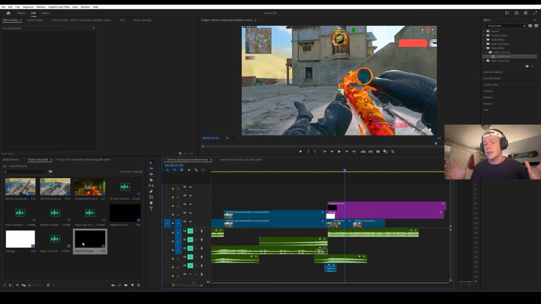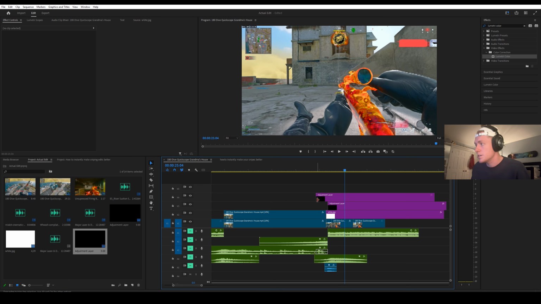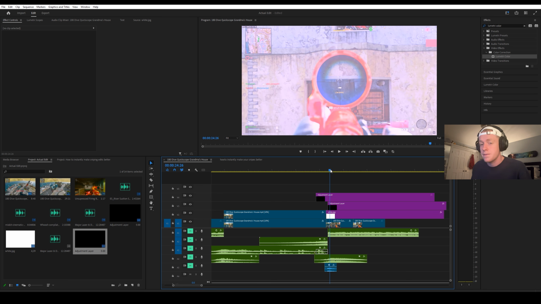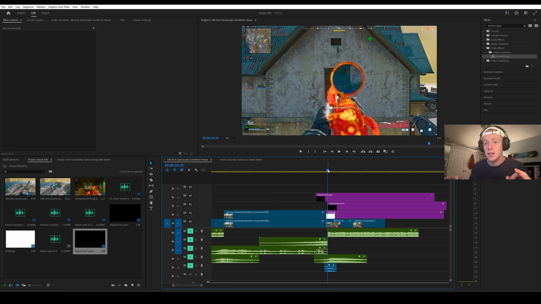For the next edit, we're going to add another adjustment layer. You can just reuse the one that you already created and drag it above the previous adjustment layer. You want it to start 50 frames before the actual snipe goes off. An easy way to do this is to hold Shift and then tap the left arrow key 10 times. Each time you do that, it'll automatically skip 5 frames. So go 50 frames back.